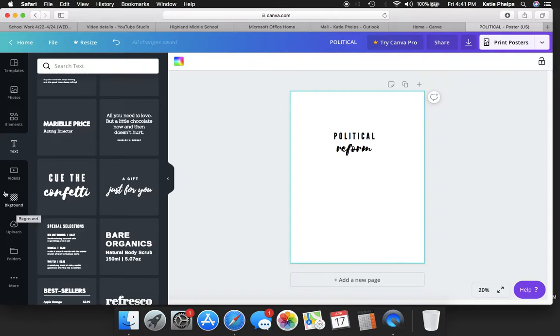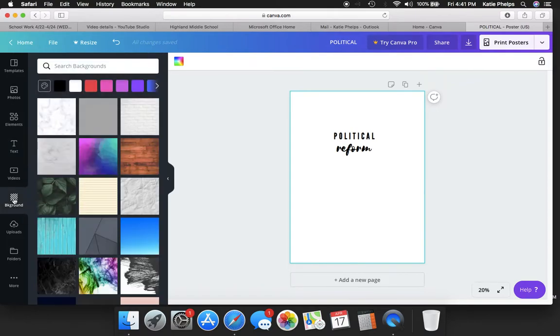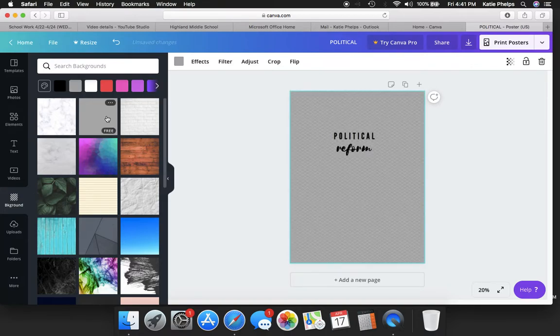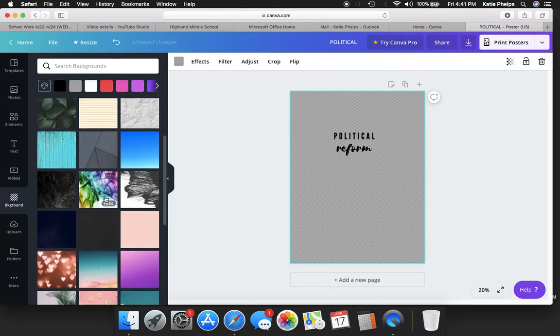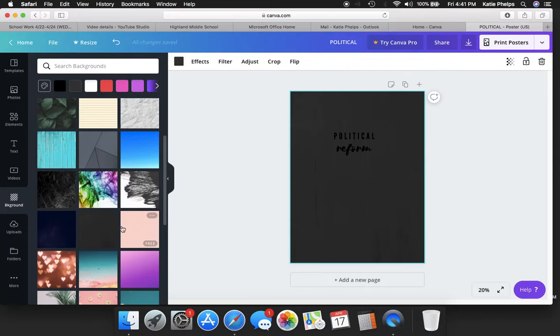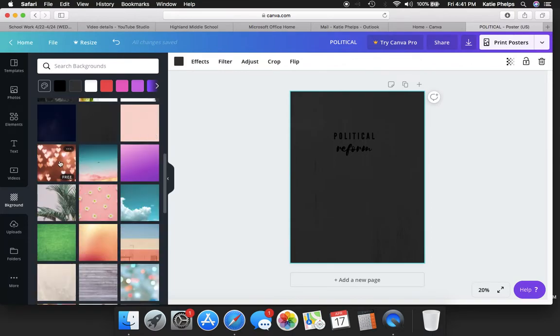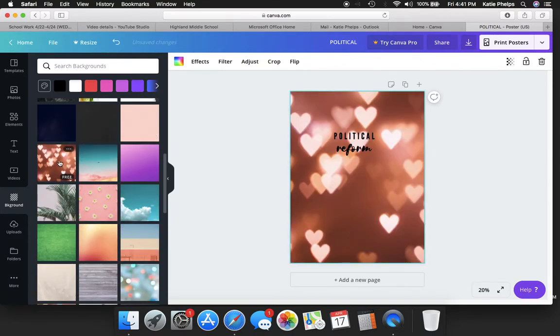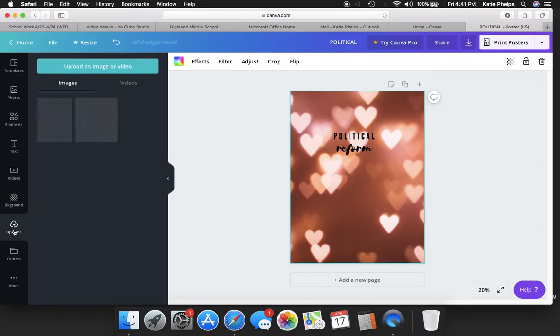Over here on the left, again, if you click on background, you can change the background of this poster. Any of these. There you go. That's very sophisticated looking. This one looks sophisticated too. Yeah, that looks nice. There's a lot of really cool stuff on here that will make it look so professional and pretty. Uploads on the left here, if you click uploads, that's where you're going to upload images if you have saved any from Google.